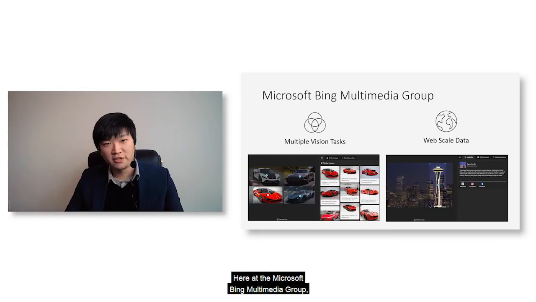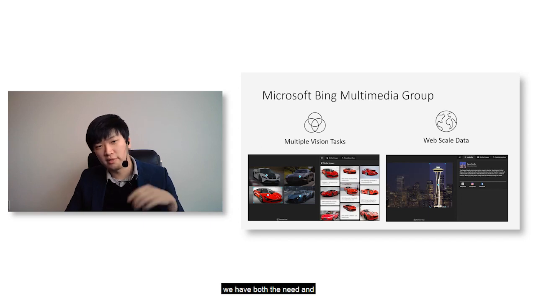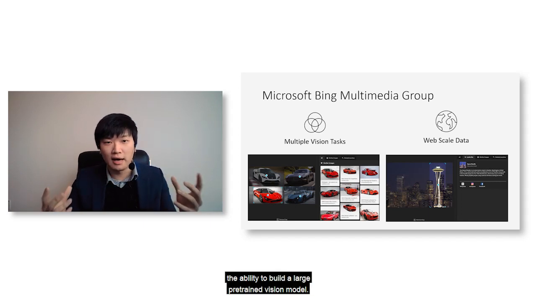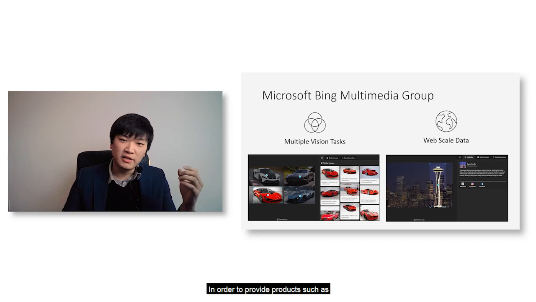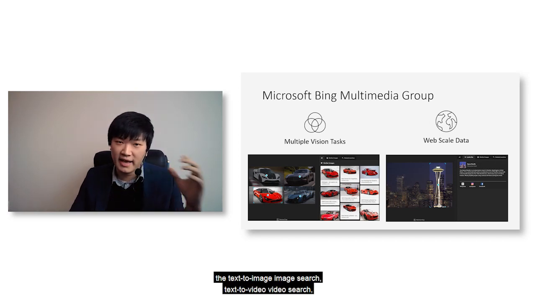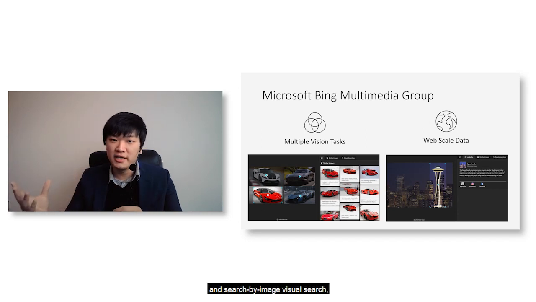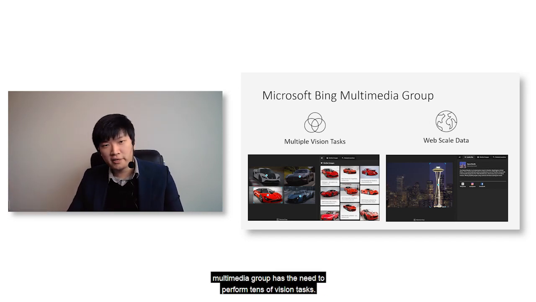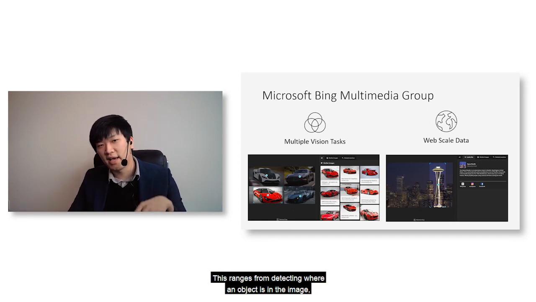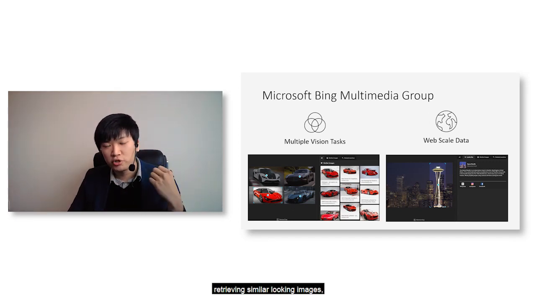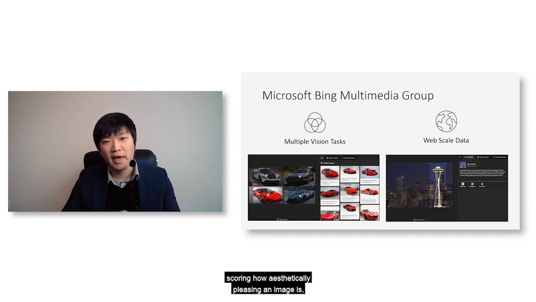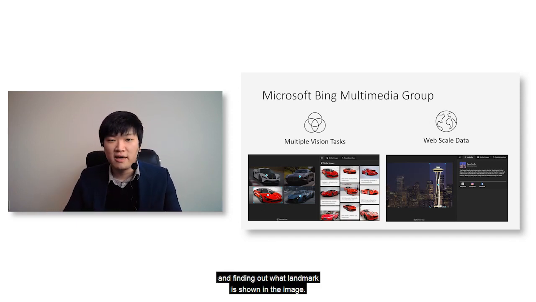Here at the Microsoft Bing Multimedia Group, we have both the need and the ability to build a large pre-trained vision model. In order to provide products such as text-to-image image search, text-to-video video search, and search by image visual search, the Multimedia Group has the need to perform tens of vision tasks. This ranges from detecting where an object is in the image, retrieving similar looking images, scoring how aesthetically pleasing an image is, and finding out what landmark is shown in the image.